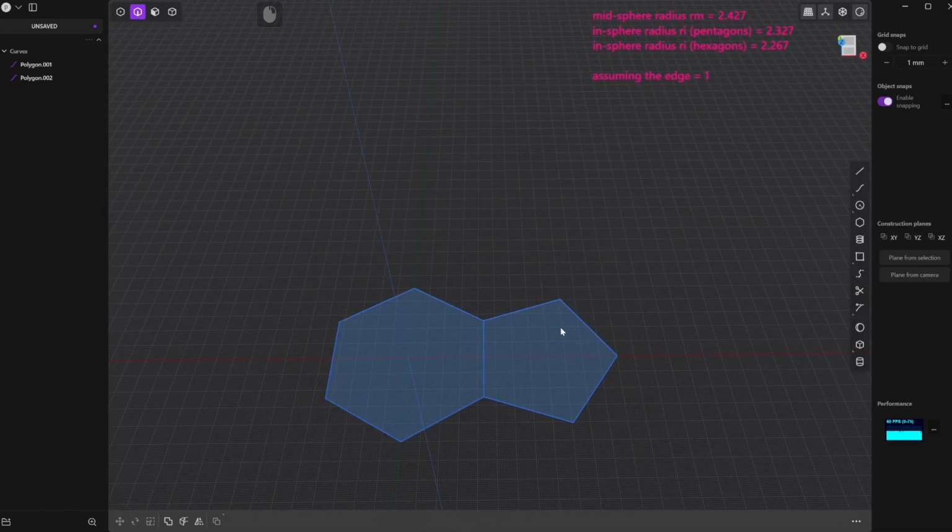Let's create the first construction line. This is going to be the mid-sphere radius. The mid-sphere radius, 2.427, assumes that the edge equals 1. In this case, we have the edge equal to 50.